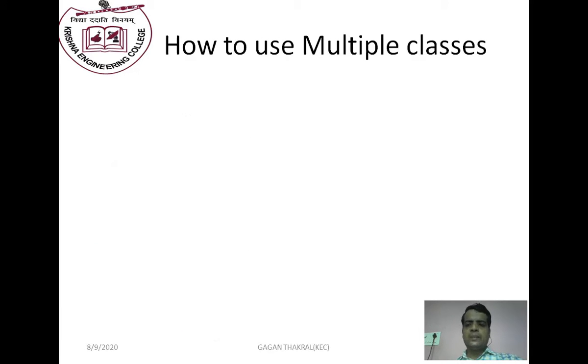How to use multiple classes in Java. Now we will discuss a program. In that program we are using more than one class, and how to implement this is done in this program. First of all, we create a class room. In this program, we want to create a data structure for the room class which contains length and breadth, and we want to calculate the area of the room using multiple classes.